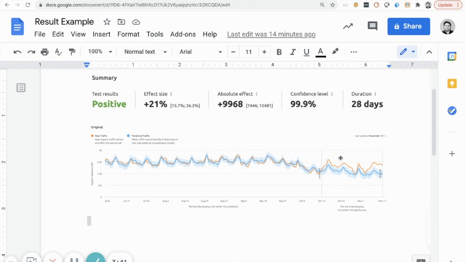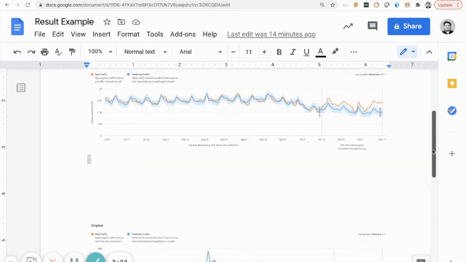So in this case, the orange line is consistently over. That indicates positive. If the orange line was consistently under, it would be negative. If there was some type of mix back and forth, that would generally indicate no significant change. Let's take a look at some other examples of graphs.